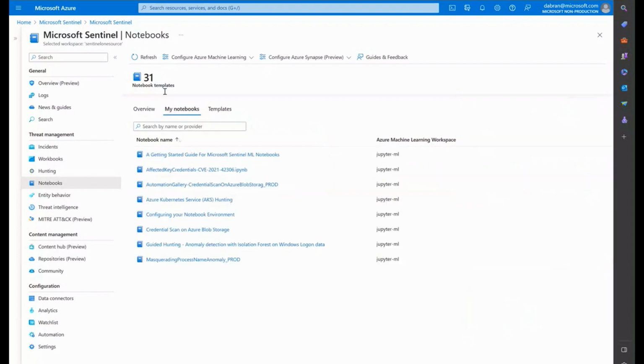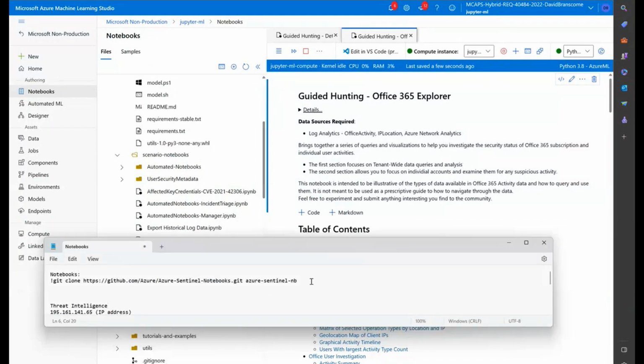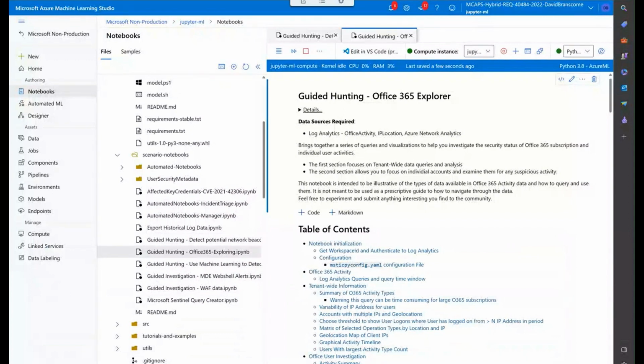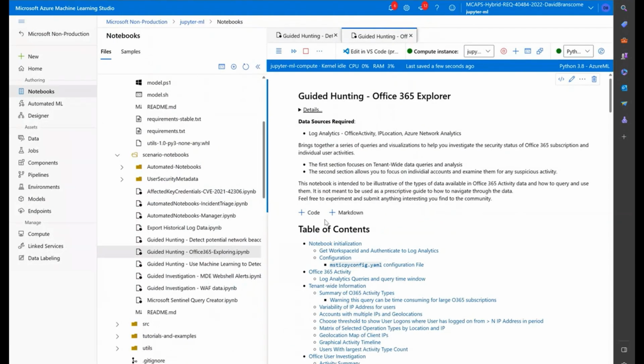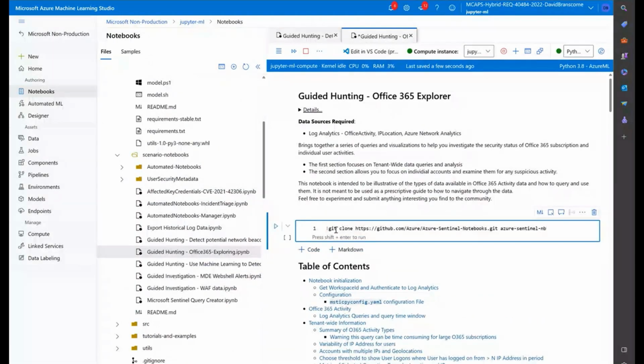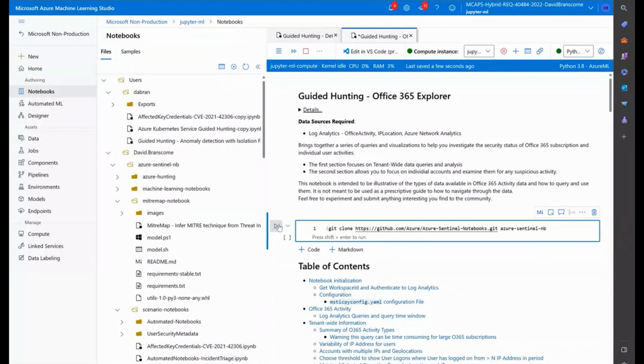So what I want to do is get it over here so that I can actually run that notebook. This is that code that I was telling you about, which is located here. If you go to download all Microsoft Sentinel notebooks, you get that block of Python code. You just copy it, go over here, create a new block of code, copy it in, and run it. It might fail because I've already got the structure created here, but let's give it a try.